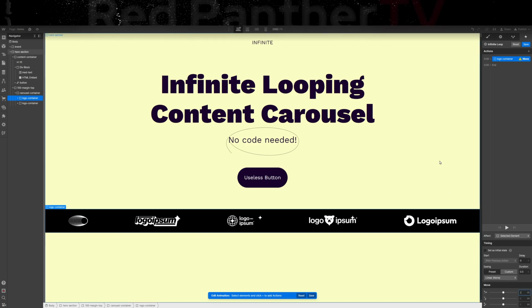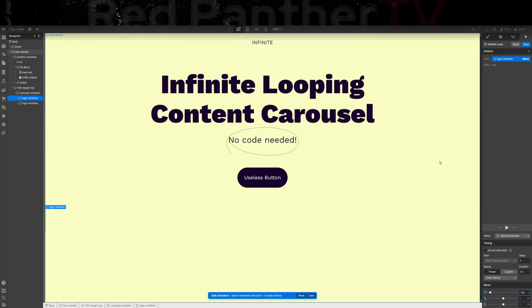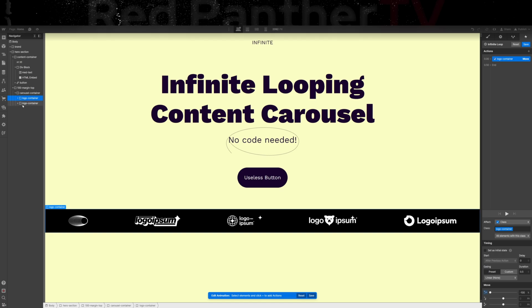So all I'm gonna do is type in negative 100%. What that does is it moves it over 100% of its parent container width, which is exactly what I wanted. Now, the reason why it kind of disappeared is because this second logo container isn't being targeted. So all I have to do is change it to affect the class, and now it's affecting both of these and not just one of them. So what we're seeing here is actually this second one, which was over here on the right side, it moved over 100%, so it's in place of this first one.